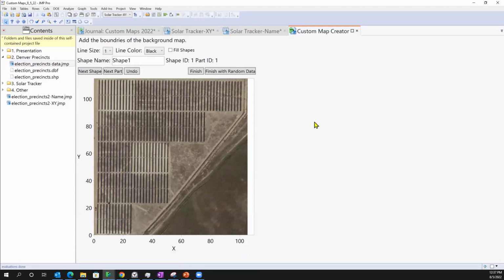So here's the meat and potatoes of how to create the two files. I'm going to set the line size. This refers to the size of the lines as we draw the polygon lines and start tracing. I'm going to make them larger for you guys to see. We'll change them to, say, let's do green.